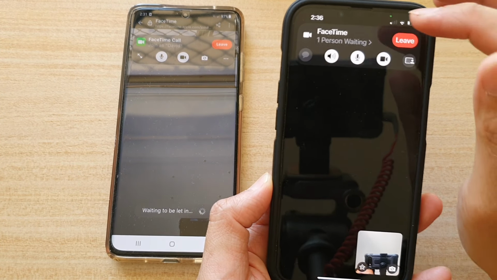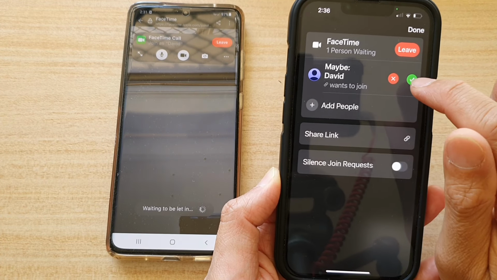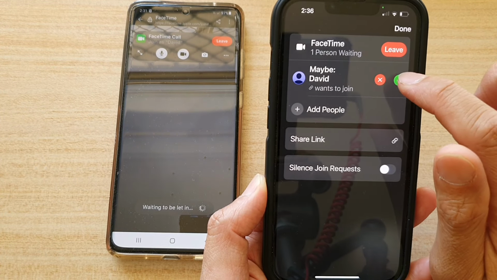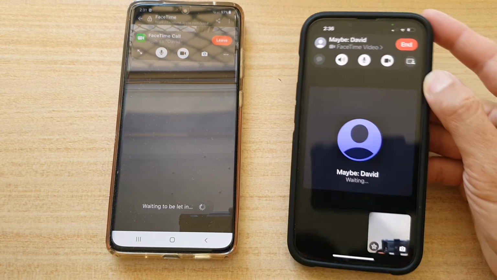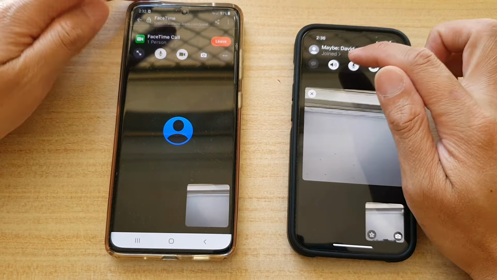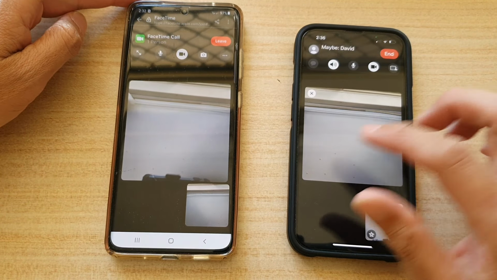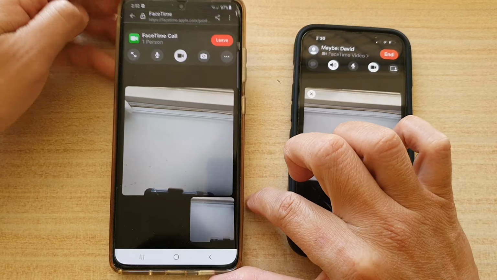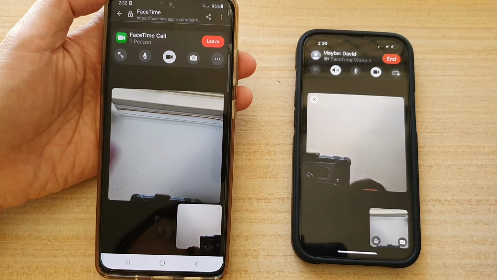Okay, on your iPhone, you'll see it say one person waiting. We're going to expand that and tap on the join button. So tap on the tick right here and then tap on done. And so that will allow the other person, so the people on Android, to join your FaceTime video call.